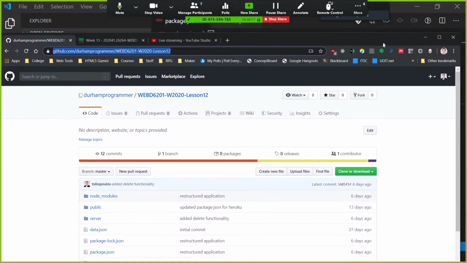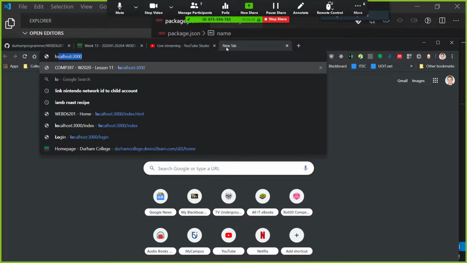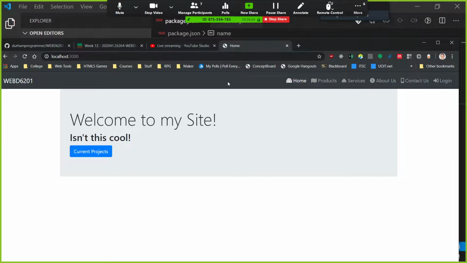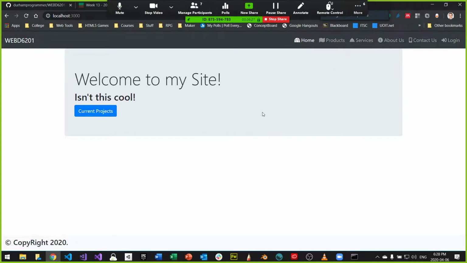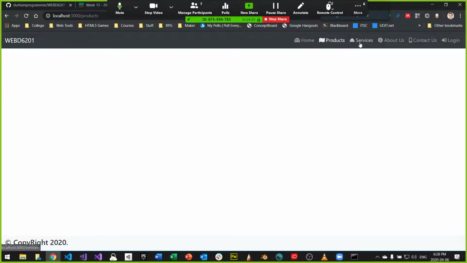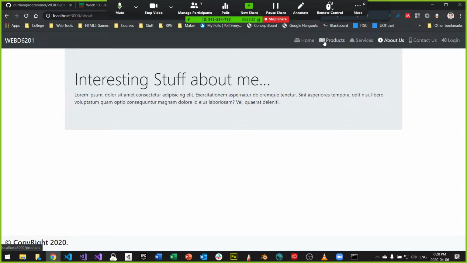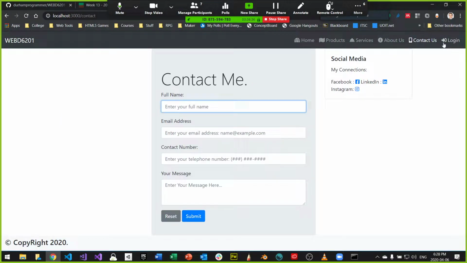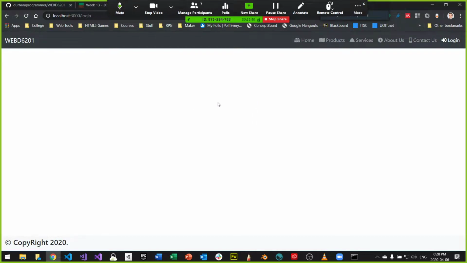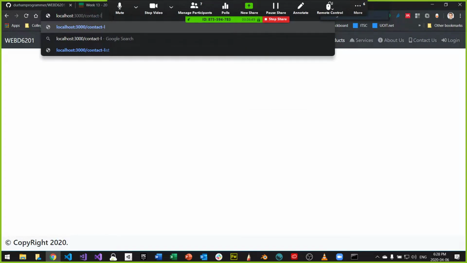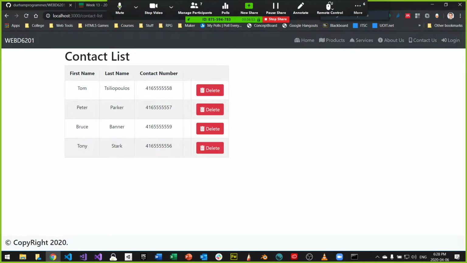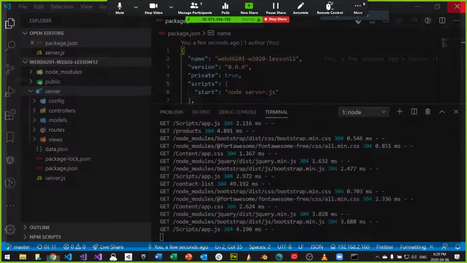So again, if I run localhost 3000, you can see that we're good to go. We're up and running, and I can go to any of these pages that I've defined. I haven't defined products or services, but there's contact us and login. We don't have a login page yet, but we're going to get there today. One thing we talked about was going here and typing in contact list. When we go to contact list, we saw this last time, and we were able to delete stuff, no problem. We didn't have any check for us to delete.